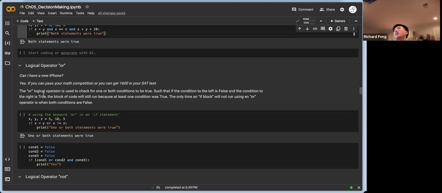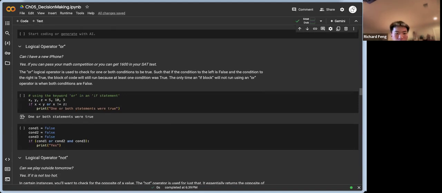So here we have the OR logical operator, which is used to check for one or both conditions to be true. Basically if the first one is false and the second one is true, or if the first one is true and the second one is false, it will still run since one of them is satisfied. So similarly to the AND statement, if the first condition is true, then the second one is not evaluated.